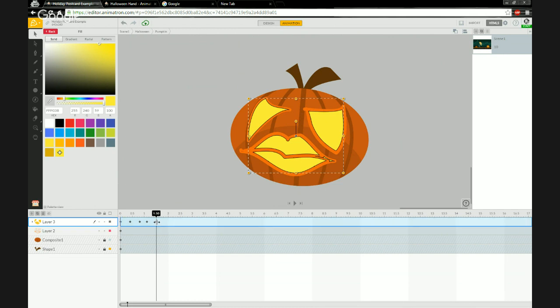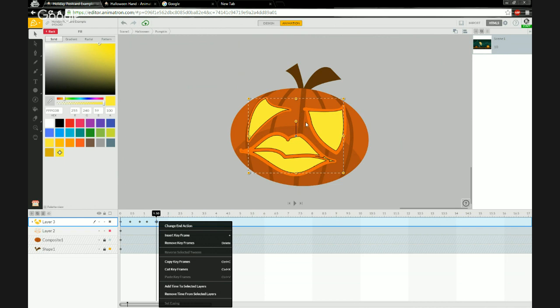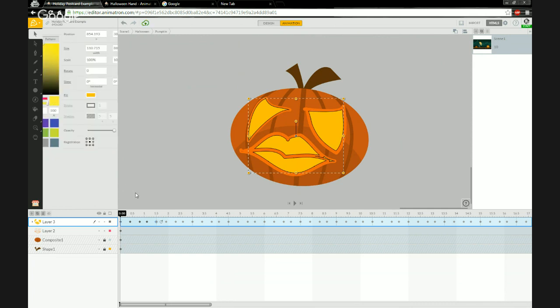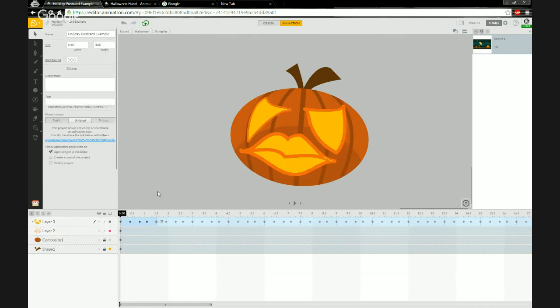So again, to do this, right-click on the last keyframe of the layer that is just the cutout, which is our layer 3, which happens to be all the fill colors. Change end action, right-click on it, change end action, and loop. And what this does will, on playback, we'll get a better idea of what it's actually doing. And I'll hit enter. And you'll see that it will continue to flicker over and over again.